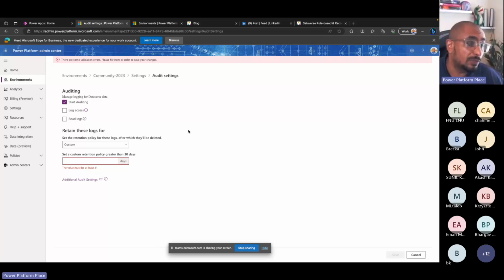Obviously, when you delete something, you cannot restore it, by the way. If you delete a record, you cannot just go and restore it at this time. You cannot undo an action on Dataverse. You just have, but at least you can actually track down what was deleted and recreate it, basically, in that case.